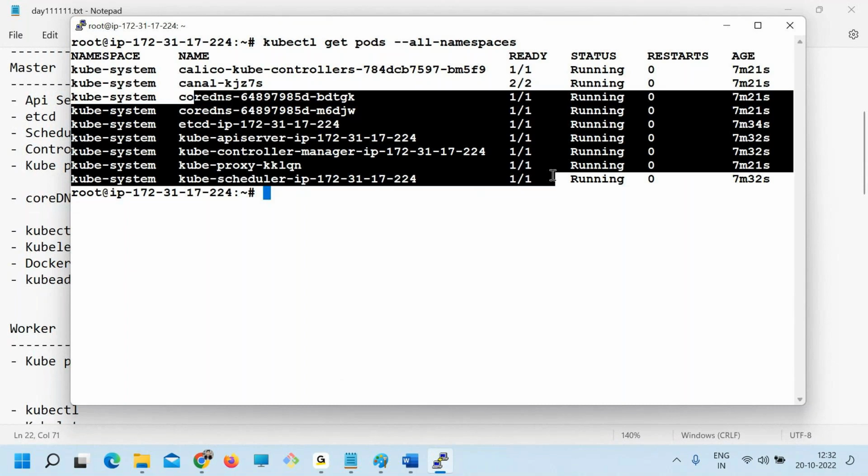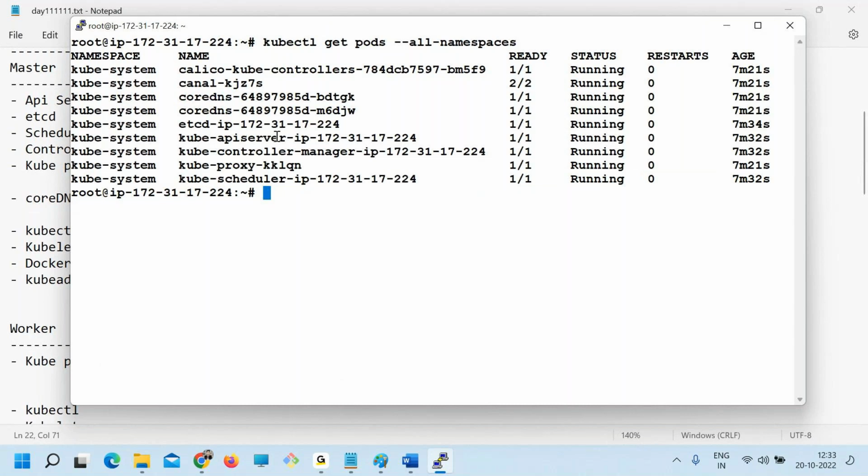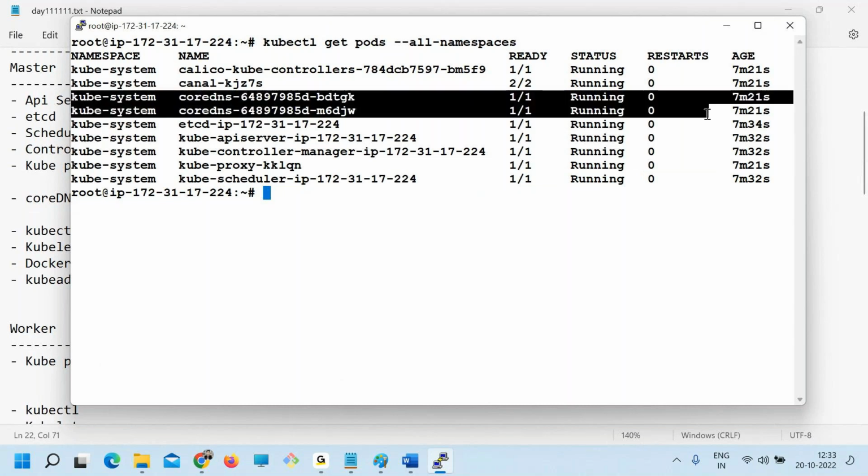Why is core DNS running two times? I see two instances of core DNS. Yes, core DNS is running 2 times, and if one is not working, the second will work like a backup. So basically, what is happening?